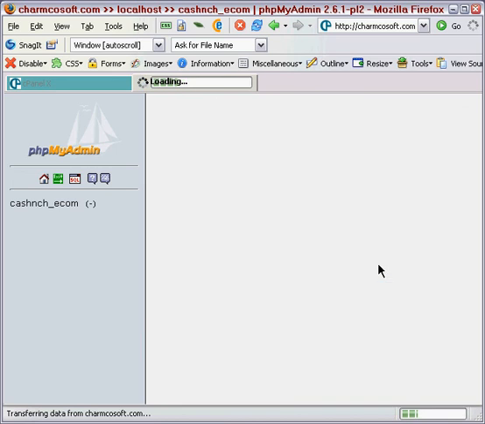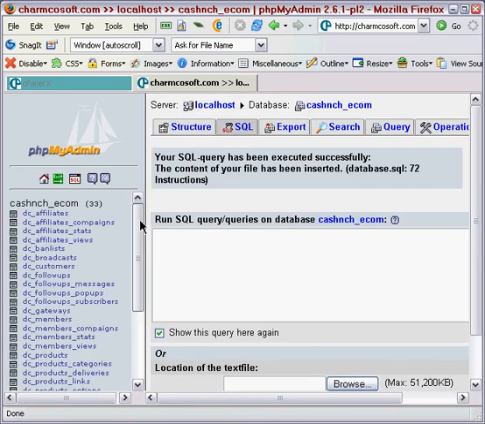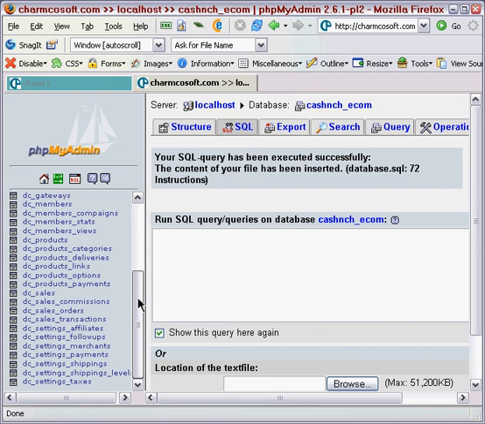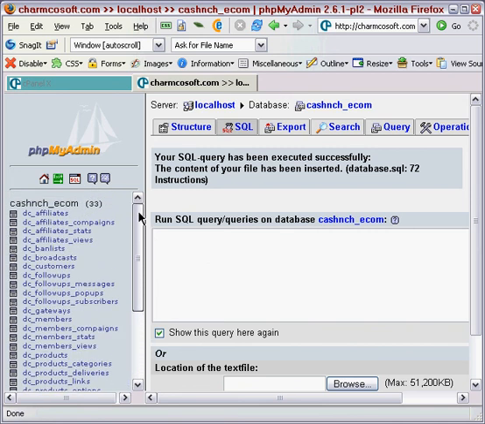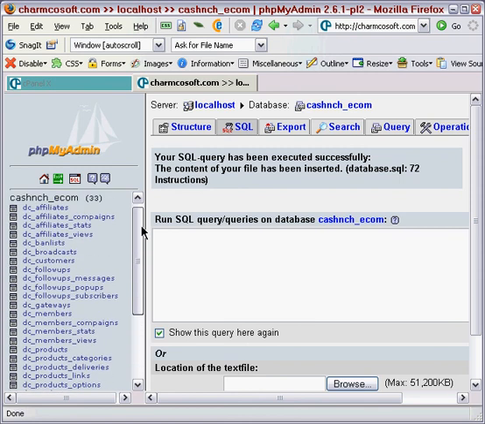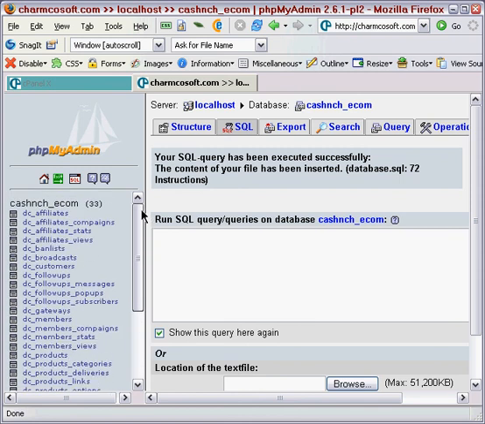It will import the SQL file, and you can see over here on the left now it has created all the tables for the database. Now there's various things you can do in here in phpMyAdmin, but we've successfully created a database, imported the SQL file, and we can now install our script.